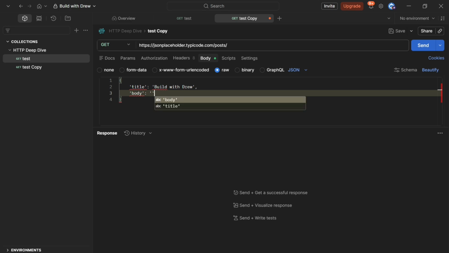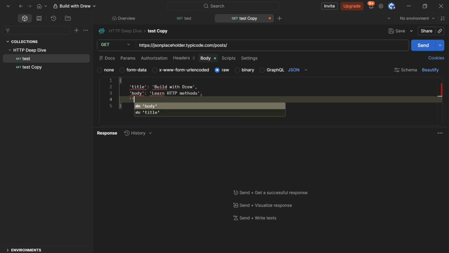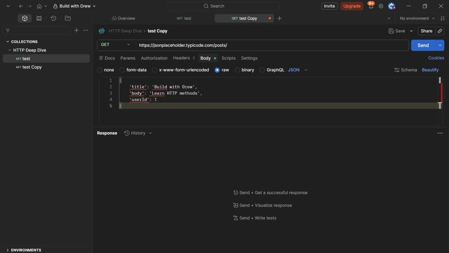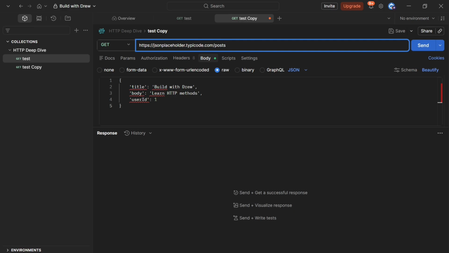Then I'll build the body here. I can just say body, HTTP methods. So we have that, and I also have something like user ID. So we have user ID here too, just like this. I'm sending it to this post here as raw data. So let me send this request here.